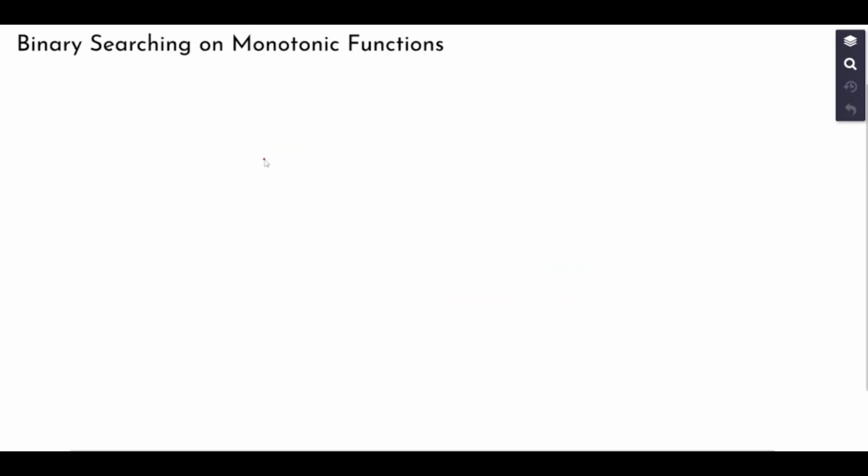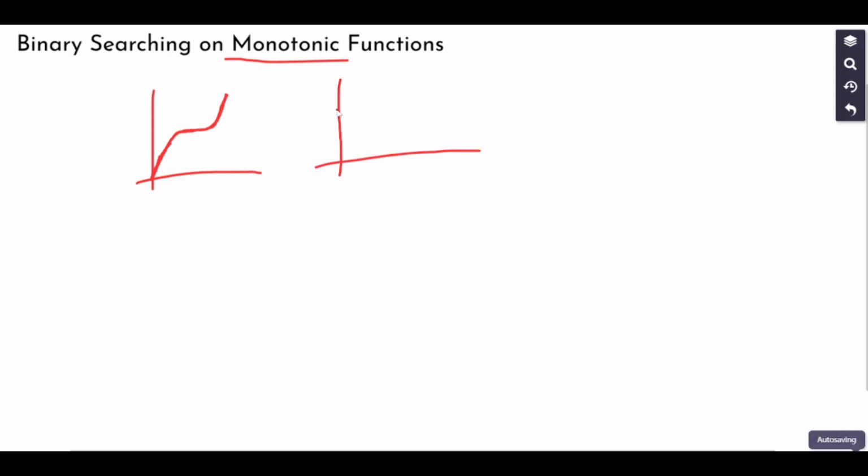Okay, so the name for this concept is binary searching on monotonic functions. So we know what monotonic functions are. We have studied that monotonic functions are those which are either increasing or decreasing. That means if we have a function like this, it is just increasing, it never decreases. We can see that it never decreases, it just increases, it becomes constant, and then it just increases, it never goes down. This is a monotonic function. So if I plot another graph, let's say we have a function which just goes down like this.